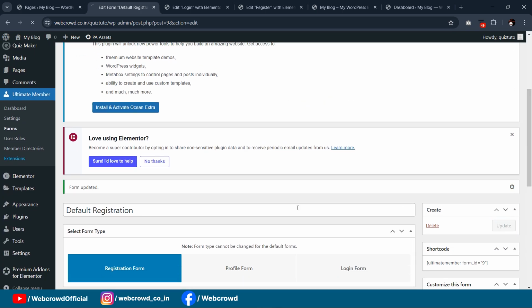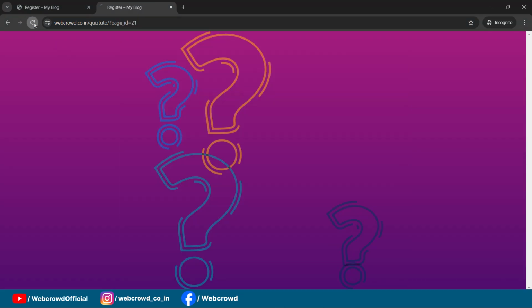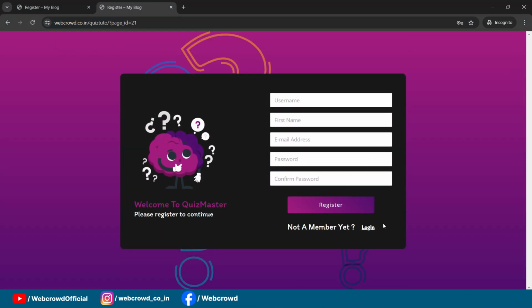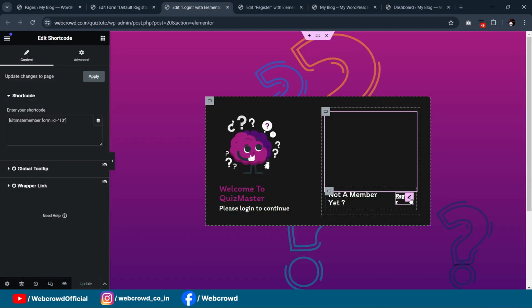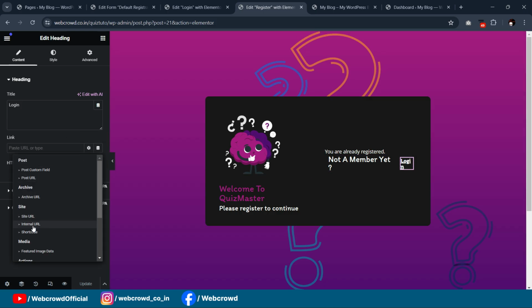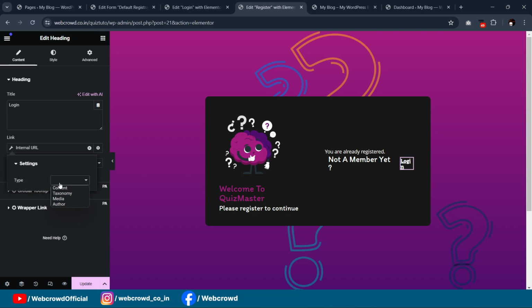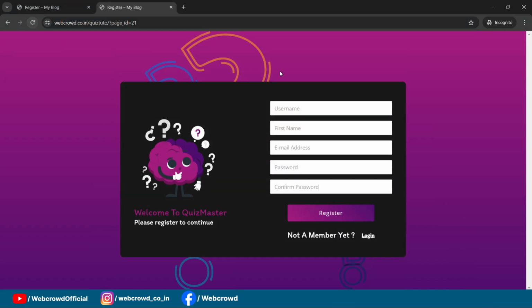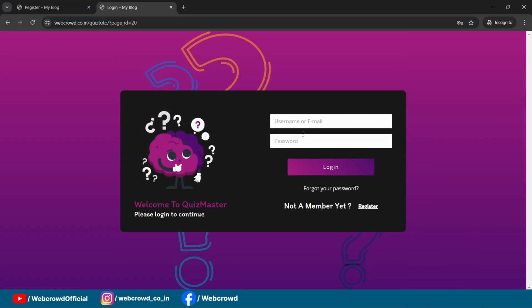and click on update. Now let's check our form. Now it looks good. So we have to just connect the login page to this login button. For that it's very simple. Just go to the register page, and I will use the dynamic tags instead of the link. So under this internal link, and here select the content and search for the page which is login. Okay, click on update. Now if you reload it and just click on the login, a login form will appear.